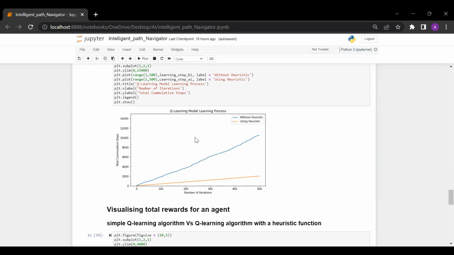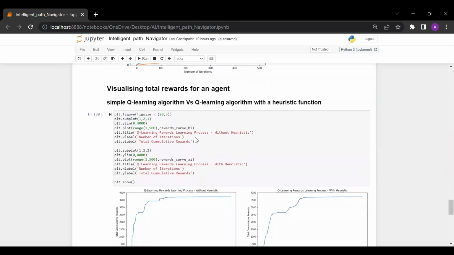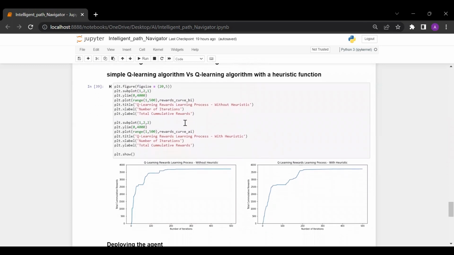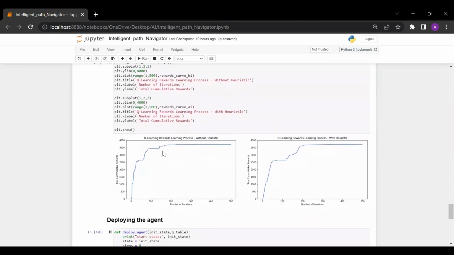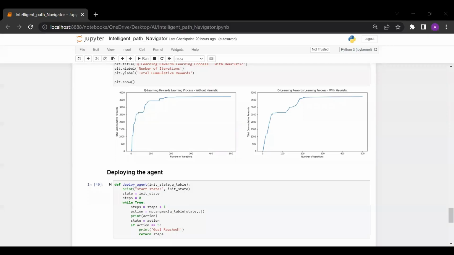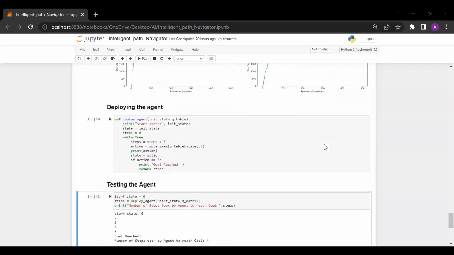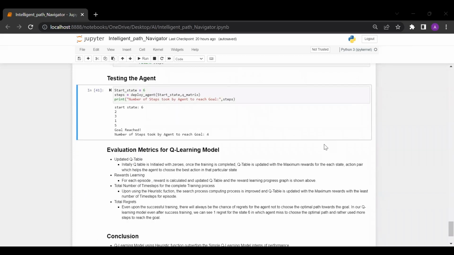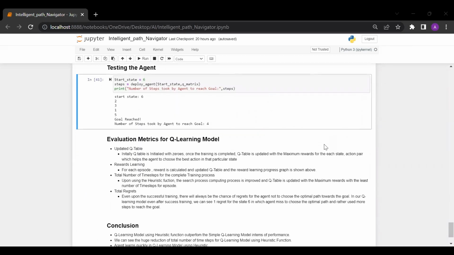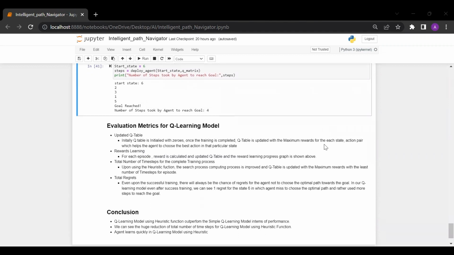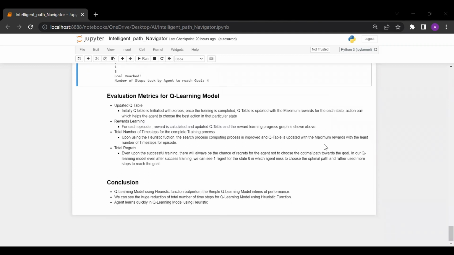So let's begin with the next visualization of the total rewards for an agent. There are two visualizations represented, one with the heuristic and one without the heuristic. The plot shows the learning process of Q learning with the heuristic and without the heuristic. After deploying the agent and testing the agent, we can see that the total number of steps taken by the agent to reach the goal is 4. So the goal is reached, the start state is 6, and the conclusion is that the Q learning model using the heuristic function outperforms the simple Q learning model in terms of performance.